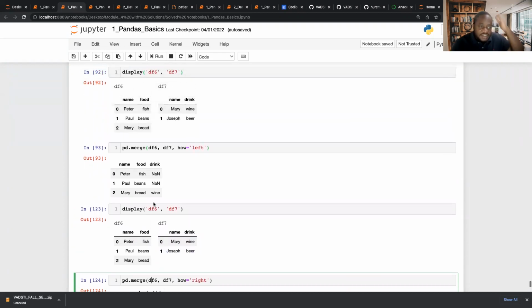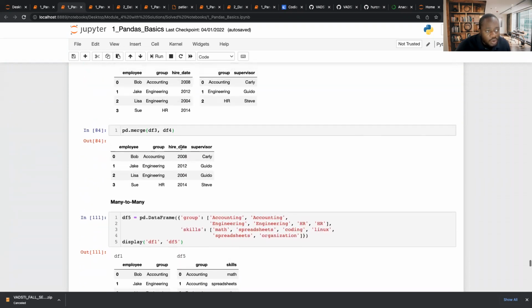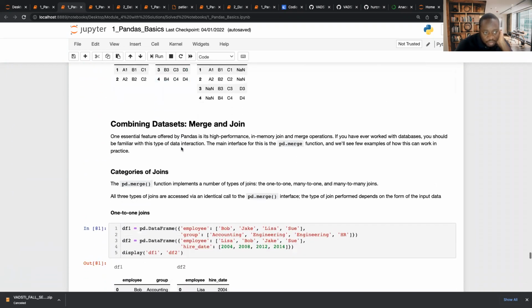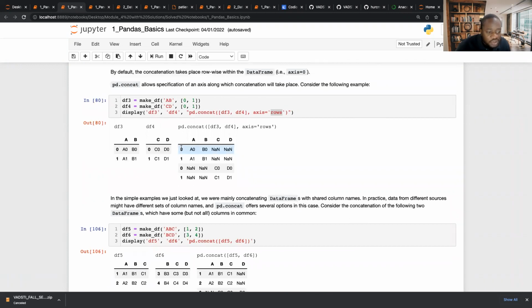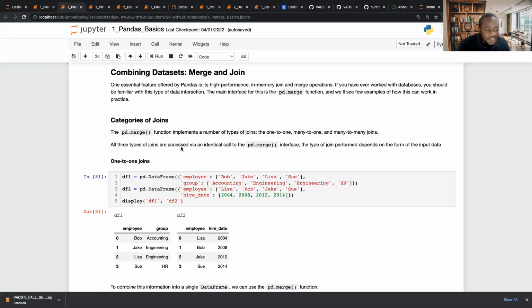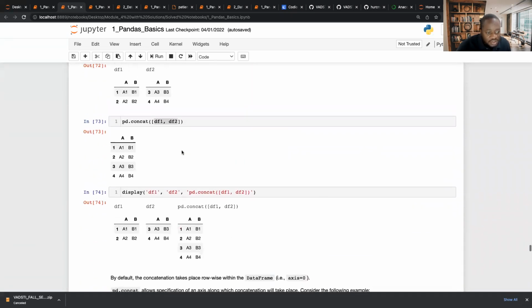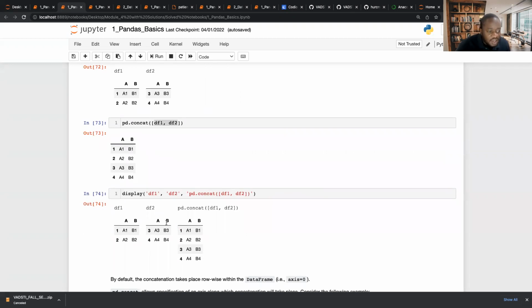So this way you can basically combine multiple tables together. You can do that using concatenation, or you can do that using a merge statement. Merge is more expressive in the way you combine. It basically represents intersection or union between two data frames. Concatenation, on the other hand, creates a way for us to concatenate based on the rows or based on the columns.